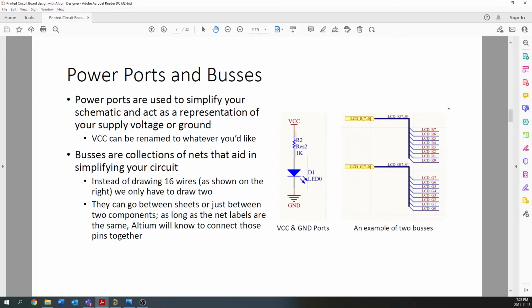Buses are a little more advanced. We're not going to be using any of them tonight, but if, for example, you have a collection of digital signals, this is a great use for buses.